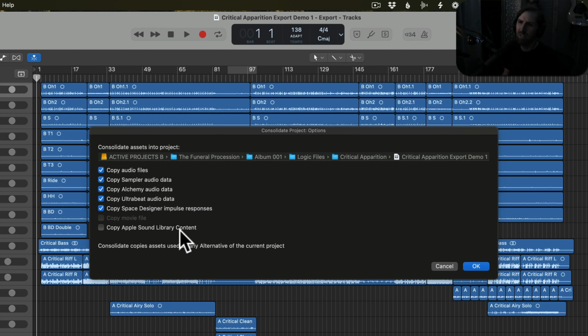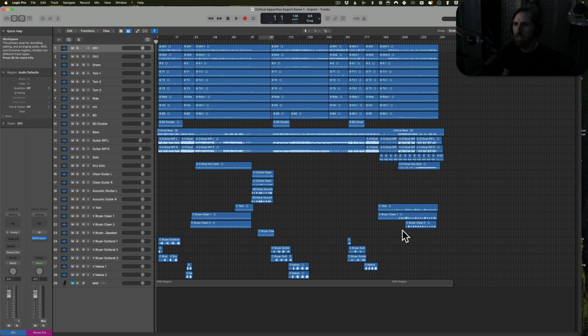Apple Sound Library content, you probably don't need to check that because if you're sending it to someone who is also on Logic, which I assume you are if you're sending them a Logic file, they should already have all of that on their computer. Click OK, and then if you had audio files that you had pulled in from other parts of your computer that aren't actually in the project folder, that will actually copy them to the project folder, and then that way your collaborator won't get that dreaded missing file message when they try to open the project.